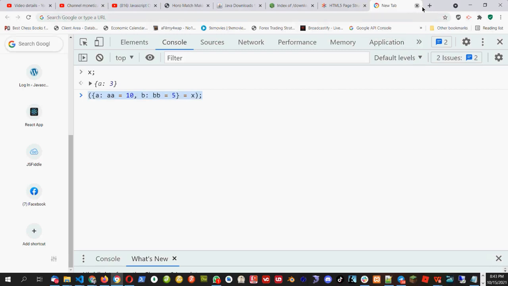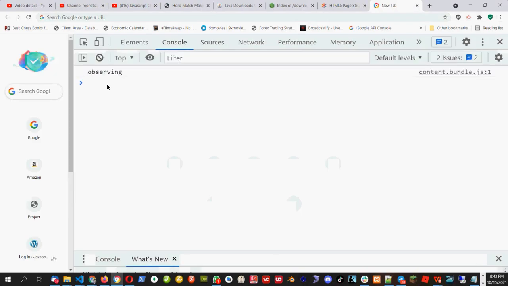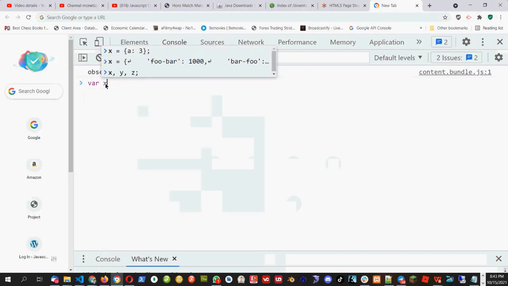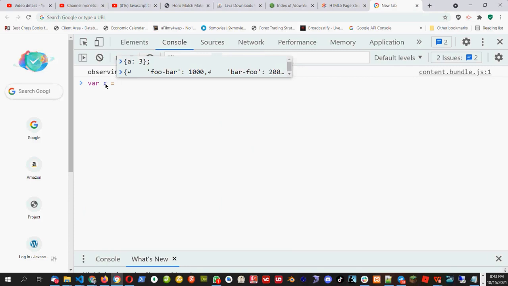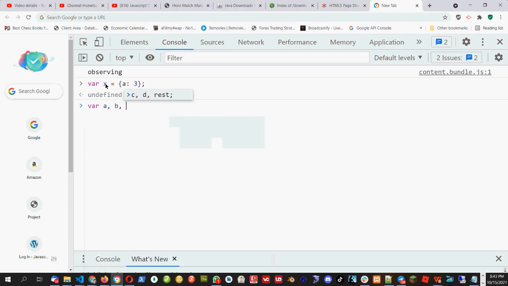Okay, let's do this again in a new tab, because already a lot of variables are there in the old tab. Let me create variable X equal to A colon 3, and I will create variables A, B, AA, BB. This is just defining the variables. Now on the left side, I'm taking A, renaming it to AA, value 10. I'm taking B, renaming it to BB, and making its default value 5.